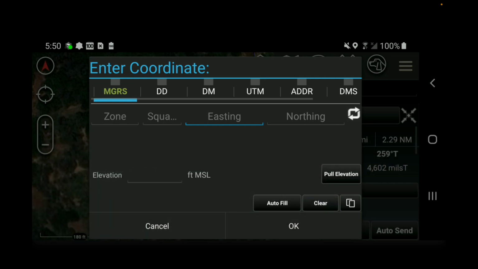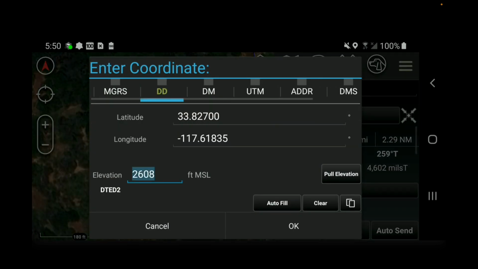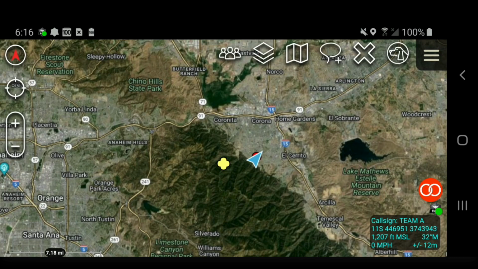Clearing just clears the entire thing. And then this is just a copy to clipboard. Whatever location I had in here will copy to clipboard. So if I go back, it just copies that to clipboard. If I wanted to paste that in, say, a text message or any other app I had on the device, it will work.